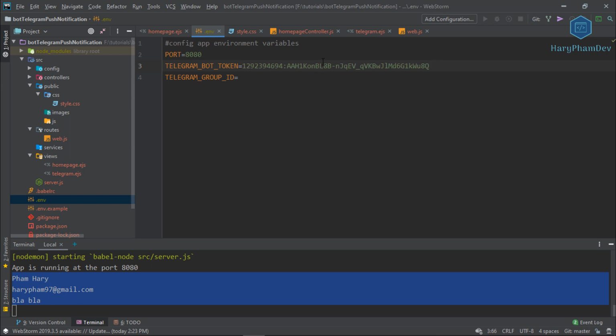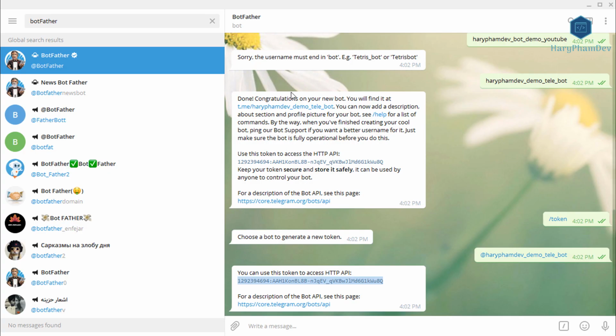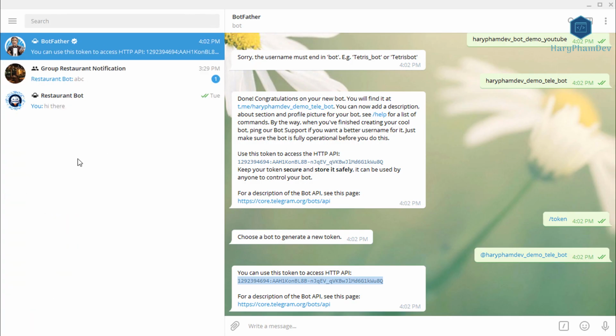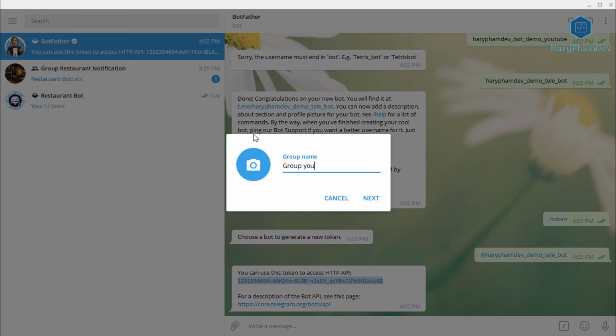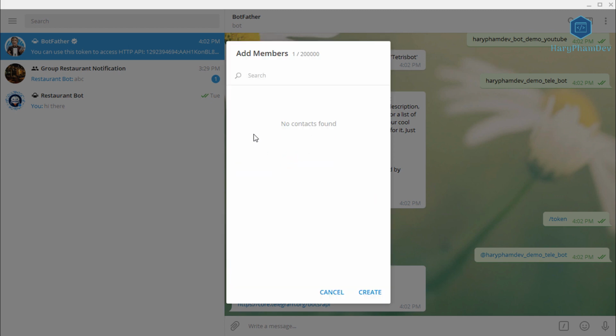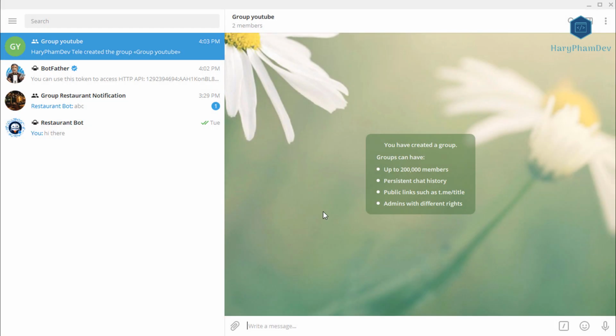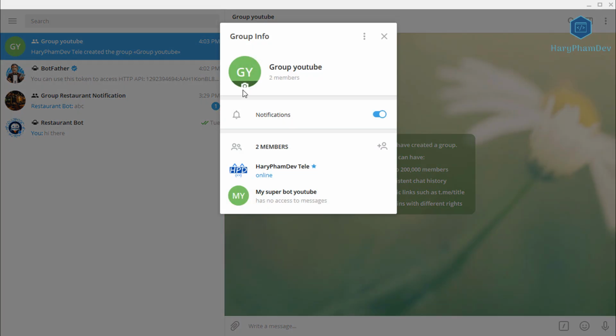The final step to set up the bot is to get the Telegram group ID. Come back to Telegram. We will create a new group for the bot to send messages to. Click New Group. Set the group name. We need to add at least one member to create a new group. Find the bot by its username. I will find my bot and add the bot to this group. Then I update the group info.